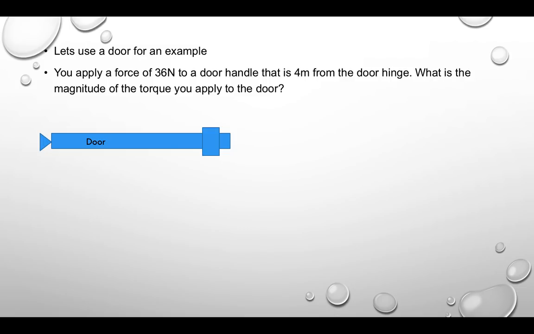So here's our door. This is going to be the hinge right here on the end. This is going to be the handle. It's a bit crude, but it works. We apply a 36 Newton force here. The force is applied 4 meters from the pivot point right here. Here's your pivot point, and the hinge is 4 meters on the other end of the door.